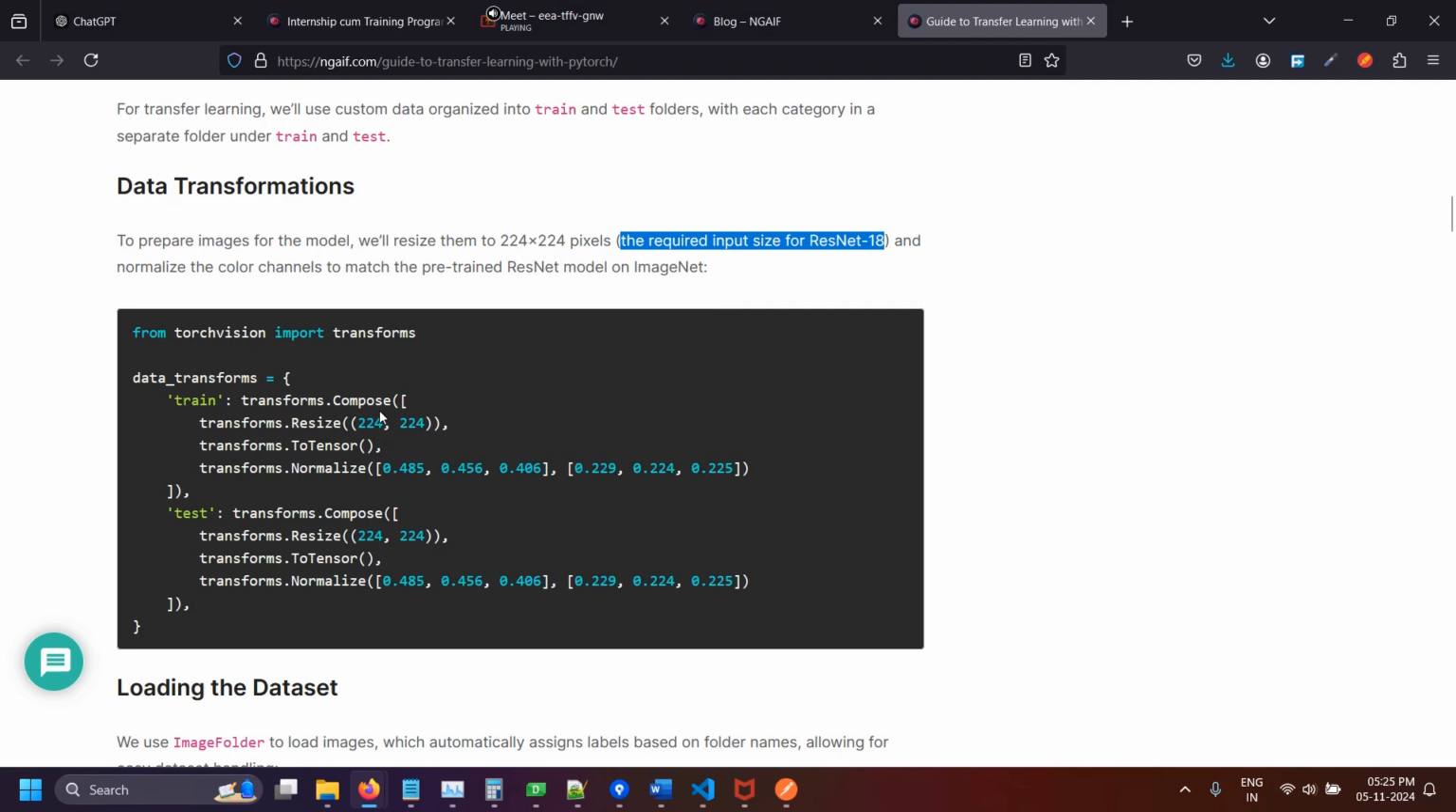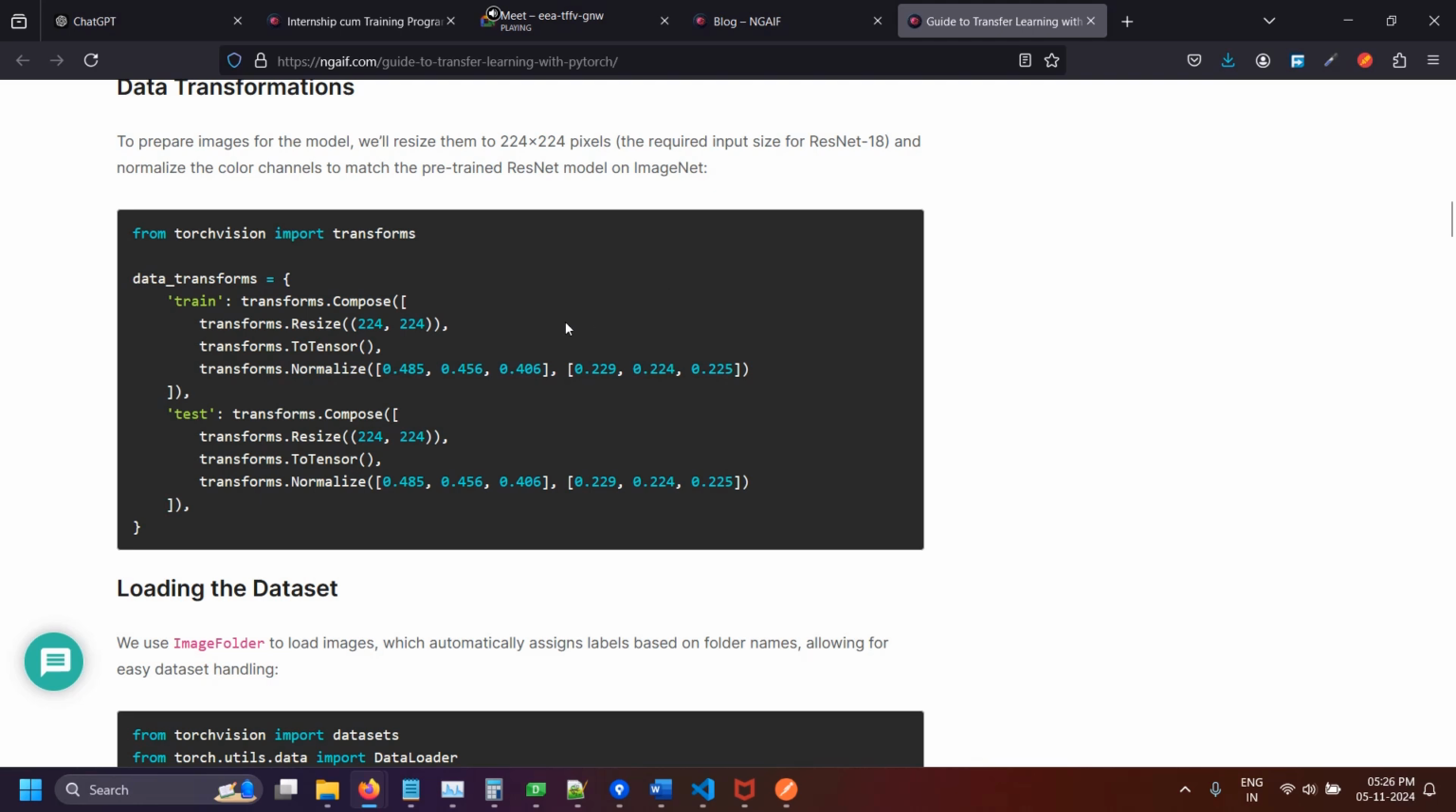So resizing it to 224 by 224, and normalizing the color channels to match the pre-trained ResNet model, the color channels should match the already trained ResNet model. Okay, so resizing it, converting it to a tensor, normalizing it. This is what this code is: normalizing the color channels.